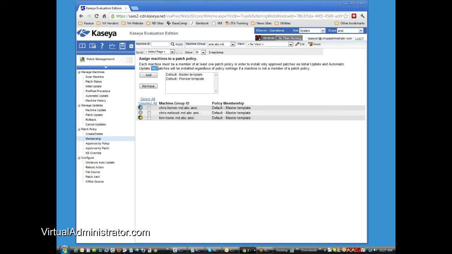So this last line is very telling. All patches will be installed regardless of the policy settings if the machine is not a member of a patch policy. So rule number one is to make sure that every single machine is a member of some patch policy.